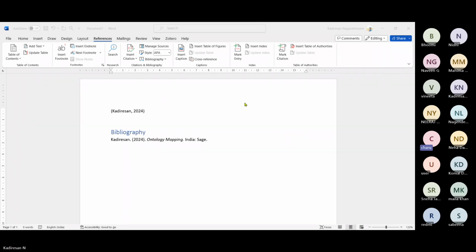Do authors of research articles use the same style or the same reference feature in MS Word when they are writing their research articles or papers? See, that is what I said. You can use Microsoft Word also, or you can use Zotero. I will show you an example of Zotero also.